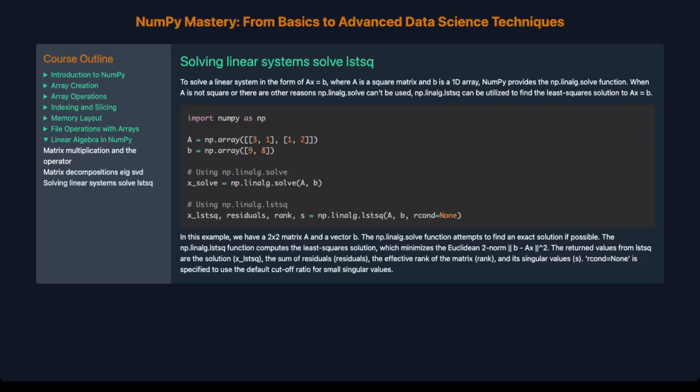In this example, we have a 2x2 matrix A and a vector b. The np.linalg.solve function attempts to find an exact solution if possible. The np.linalg.lstsq function computes the least squares solution, which minimizes the Euclidean 2-norm of b minus Ax. The returned values from lstsq are the solution x, the sum of residuals, the effective rank of the matrix, rank, and its singular values, s. rcond equals None is specified to use the default cutoff ratio for small singular values.